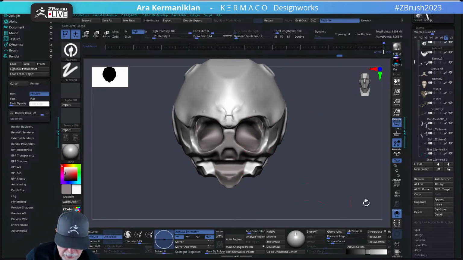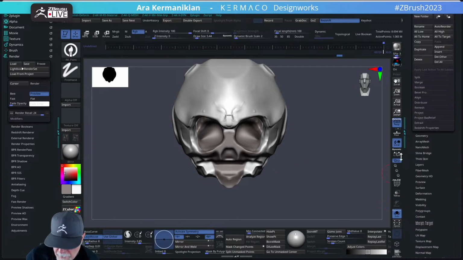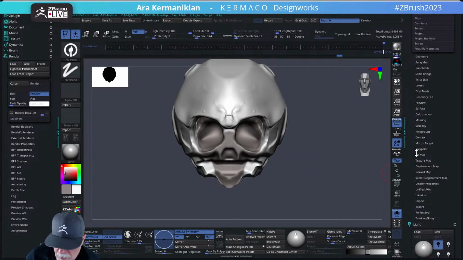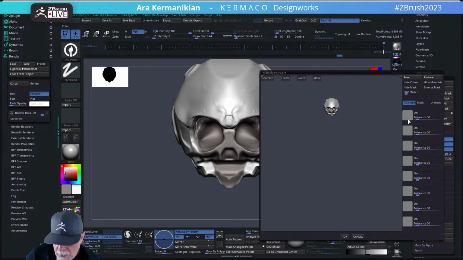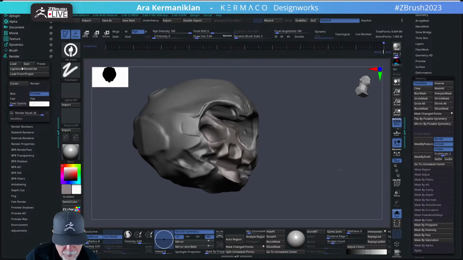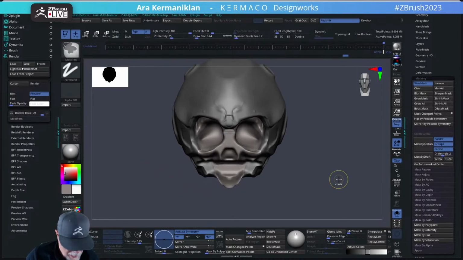What I'm going to do here is go in and mask by color. So here I'll go to the mask menu, just right here, and we'll say mask by color. Where are you? Down here, mask by poly paint, and we'll pick this color right here, and okay. Whatever we painted white is going to be masked.